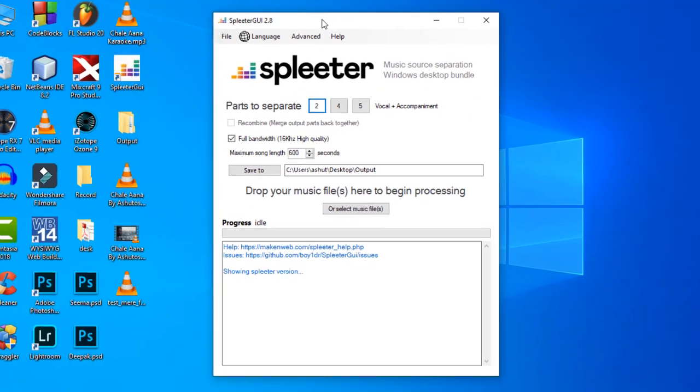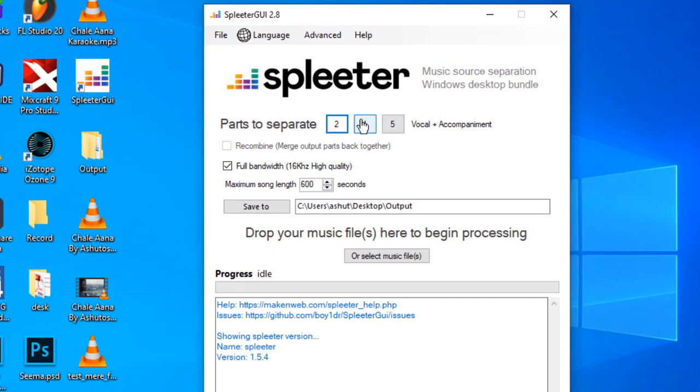After launching it, you'll get these options. If you just want to separate the vocals and music, then you'll have to click here. If you want to separate vocal, bass, drums, and other musical instruments, then you can select the 4 stem, and this is the 5 stem pattern which will extract vocal, bass, drums, piano, and others. So basically I'll use this one because I do not need the instruments. I just need the instrumental track and the vocal part of the song.